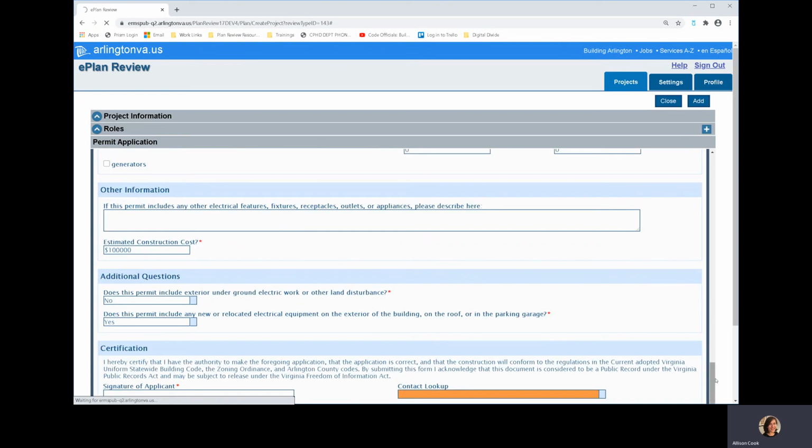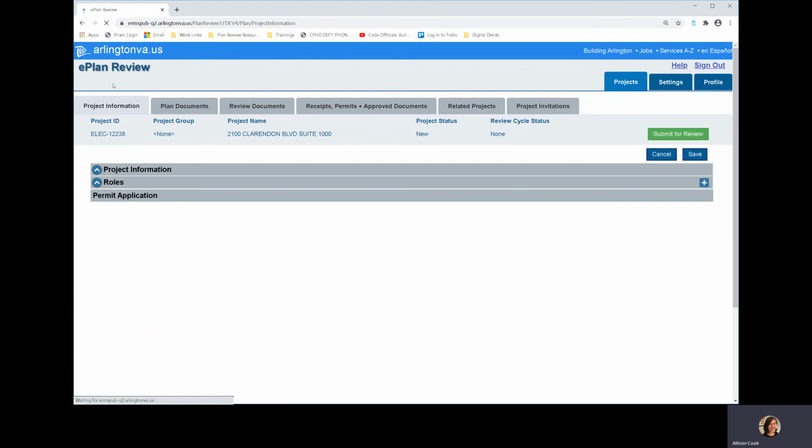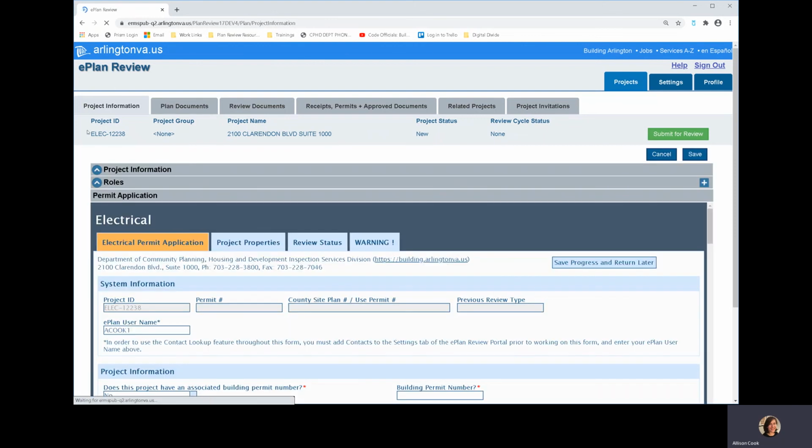At the very top of the application, the application will refresh, and you'll notice at the very top of the application here, you now have a project ID. This project ID also shows up in the system information. A permit number will be provided once the permit specialist has processed your application and accepted it.